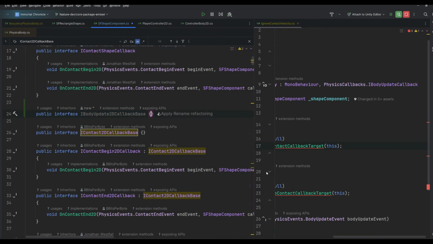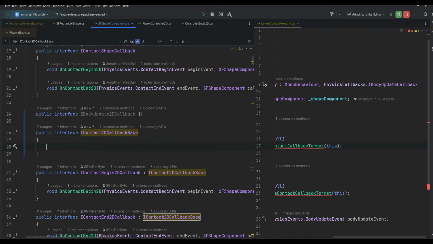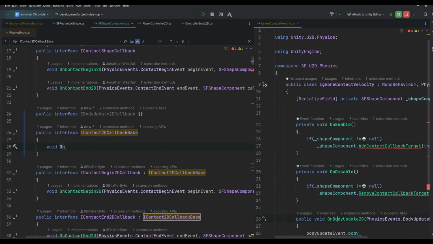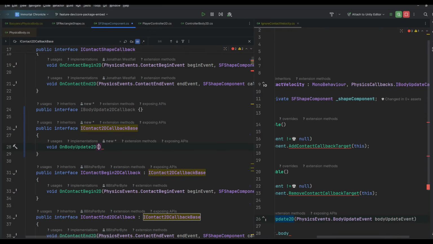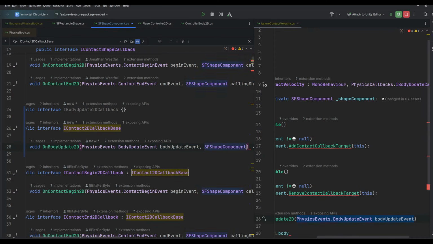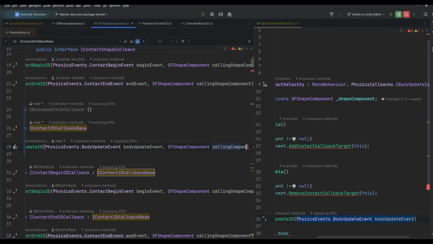There's a reason why I'm inheriting from frame base. Actually, I don't need to do that for this one, because the reason why I originally had a base one is that there's a begin and an end 2D. But I don't need to worry about this one, so I can say on body update real quick. Just take this and shove it in there. Now I'm going to say SF shape component, calling component.